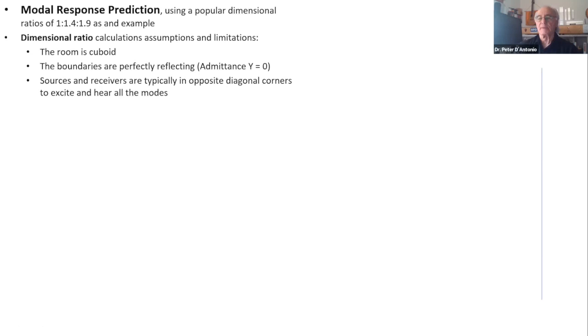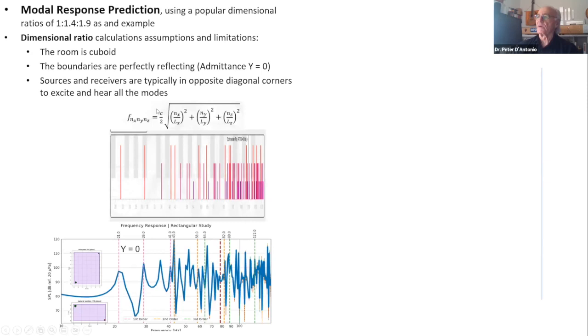And so this dimensional ratio assumes a very simple formula, which is the solution to the wave equation, in which you have in the numerator integers, and in the denominator, you have the dimensions of the length, the width, and the height. And this is a very accurate predictor of the position of the resonances in the room. And so what we're going to compare now is this prediction with a wave-based calculation. In this case, it's a finite element calculation.